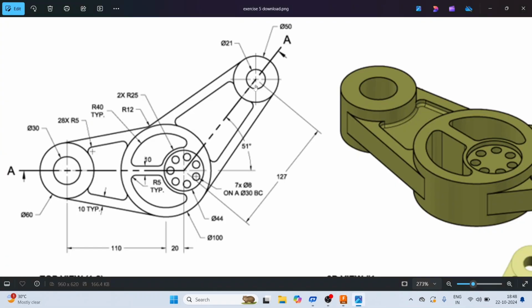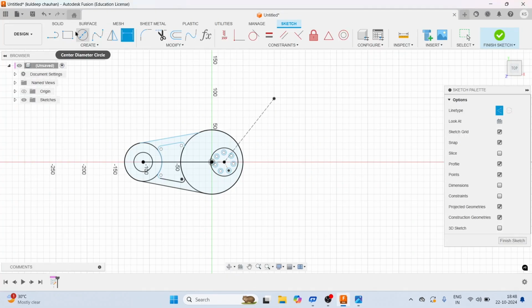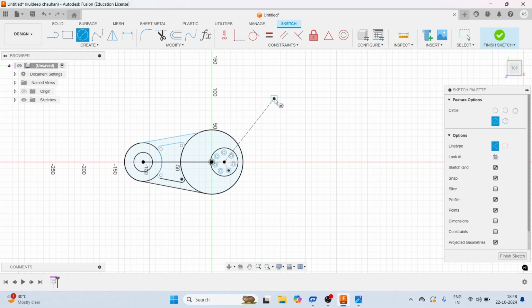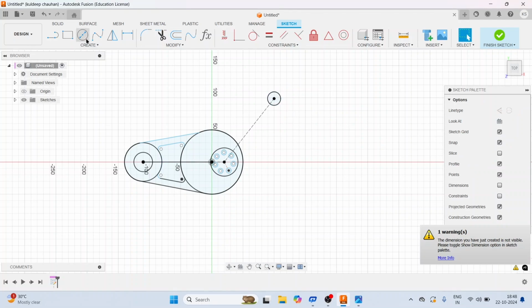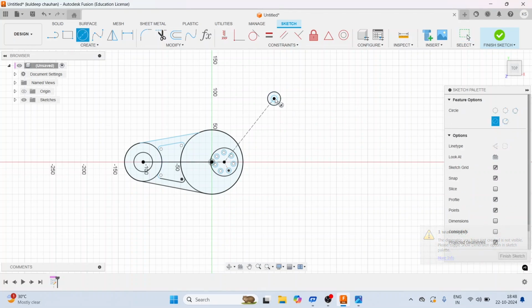Now we will make these 2 circles on the last point. The first diameter is 21 and the next is 50. We will make the circles. We close the construction line, 21 diameter, and the next circle will be 50 diameter.